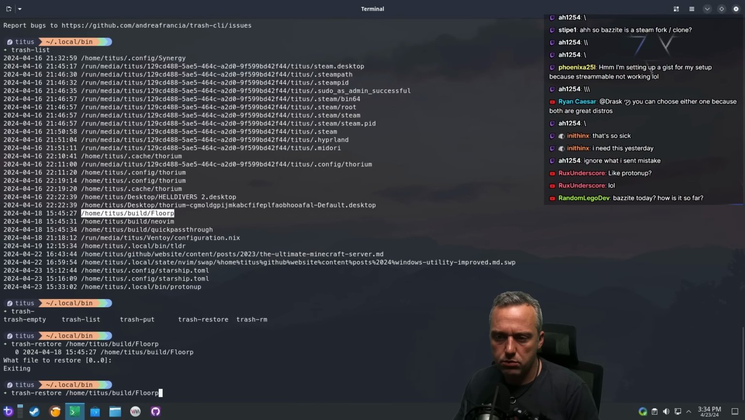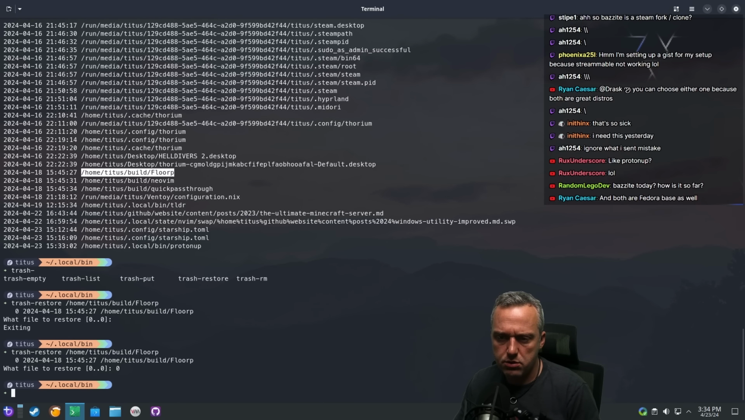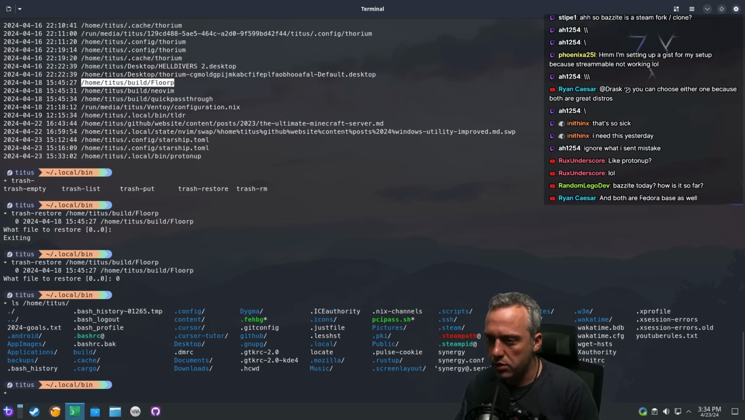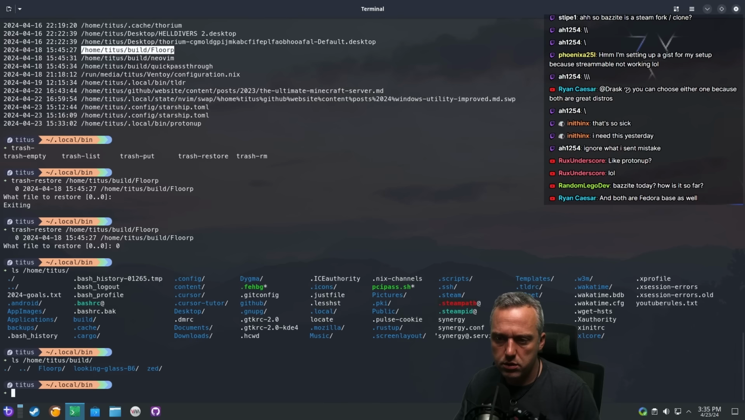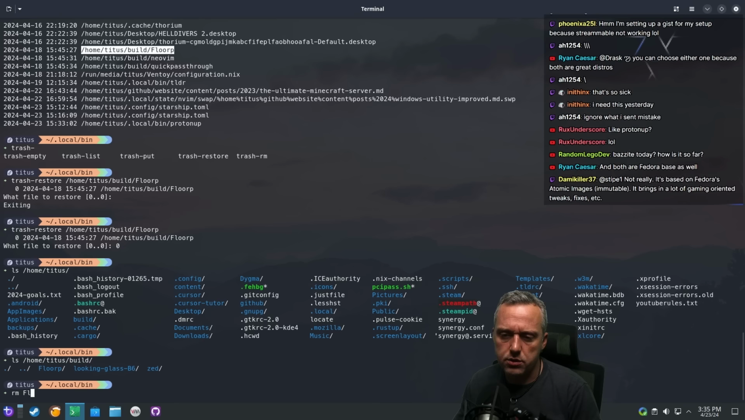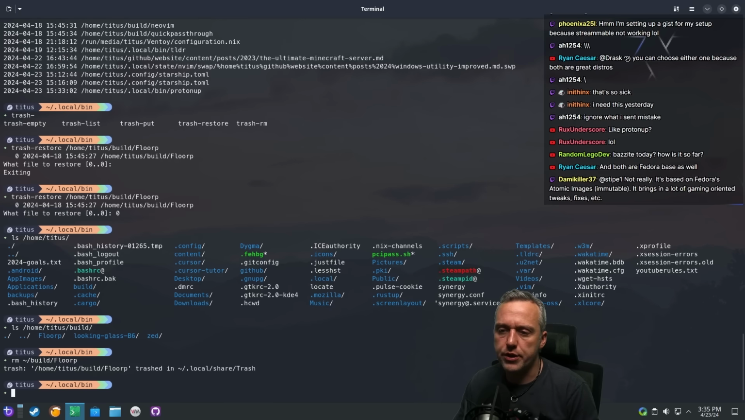And, oh, did that work? Maybe 0. And then if we do a listing of home, I could have just done it tiddly, but whatever. Is Florp restored? Yeah. So then it restores Florp. I think also, let's delete Florp again. Remove. Actually, trash Florp. So that trashes it again.